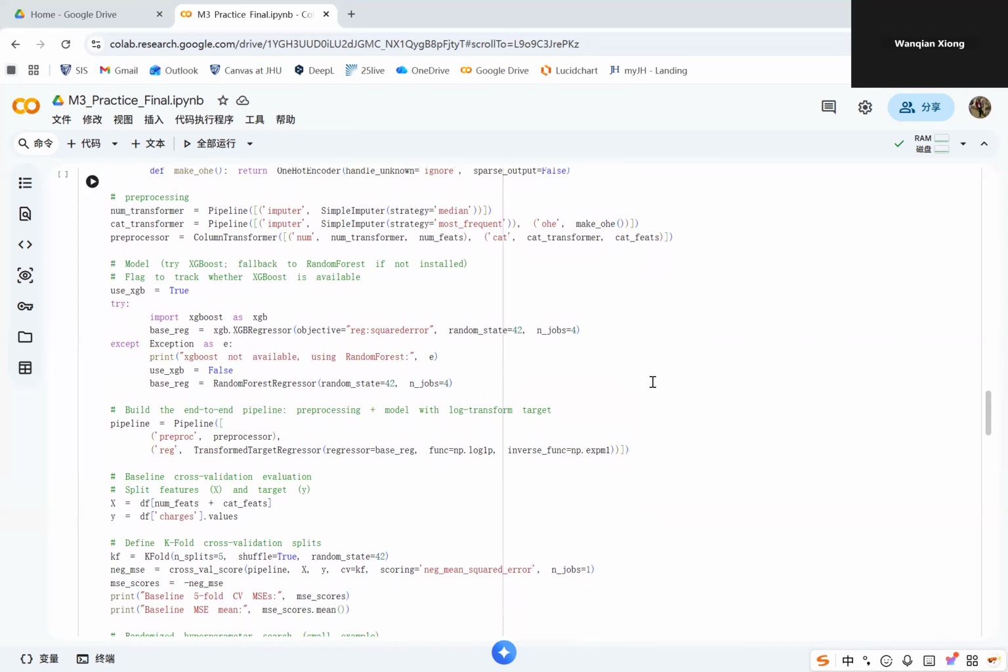Speaking of models, we structured our code to default to XGBoost. XGBoost is an advanced ensemble method that builds trees sequentially, where each new tree tries to correct the residual errors of the previous ones. This gradient boosting approach is fundamentally designed to yield higher performance than standard models. We also included a fallback to a random forest regressor just in case the XGBoost library wasn't available in the environment, ensuring our code is reliable.